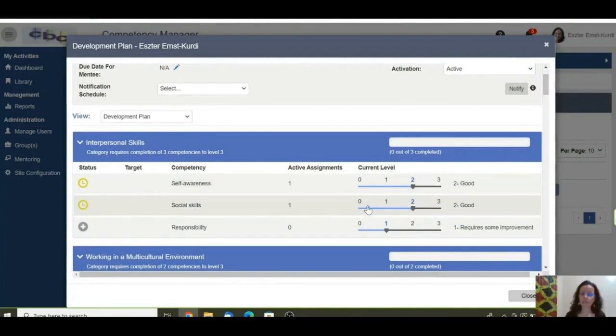As you can see, this is also the place where you can choose the levels of your mentee in a particular competency just by simply dragging this scale up or down. You will be able to modify their current level once you have sufficient proof and you've observed them enough to be able to say that yes, they are now at this new level in this particular competency.